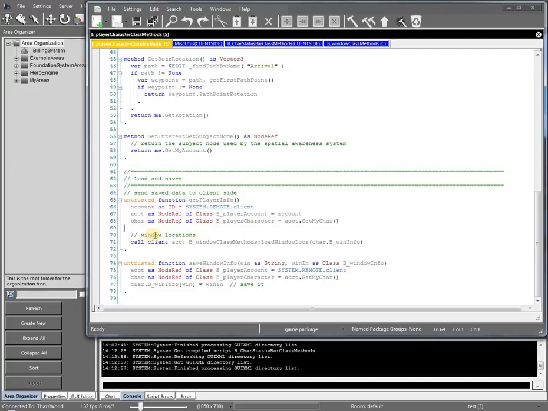Now we can call our window locations using the client. Call client account, B window class methods, load window locs, because this is now saved in our B window class. And we will send in value of char B win info. So we'll just pass in the value that we were passed up here. This creates a list, and this sends the whole list. Okay, we can then compile and submit this script.